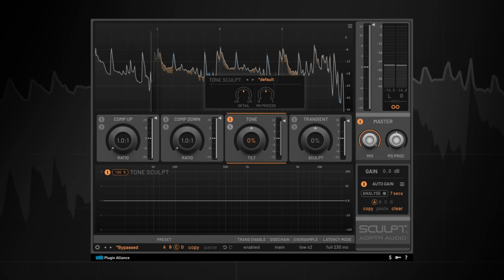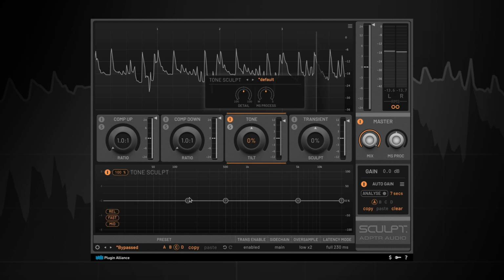At first, Tone Sculpt may seem like a bit of an enigma. So the best way to get a feel for it is just hear it in action. We're going to use a low shelf filter to shape the balance between bass and the rest of the mix. Let's grab a low shelf filter. Now let's move it up and give those bass frequencies more prominence.